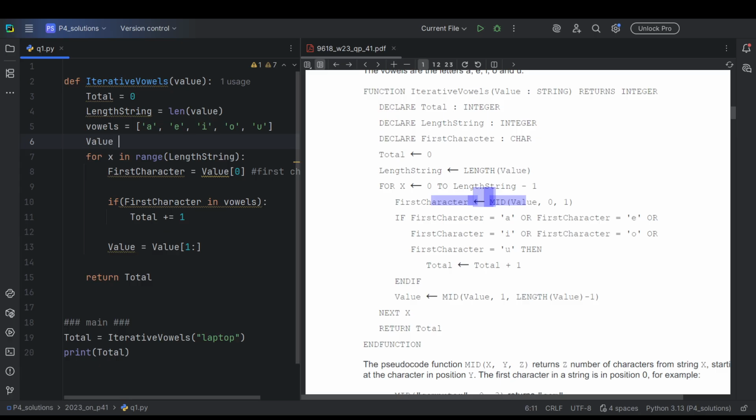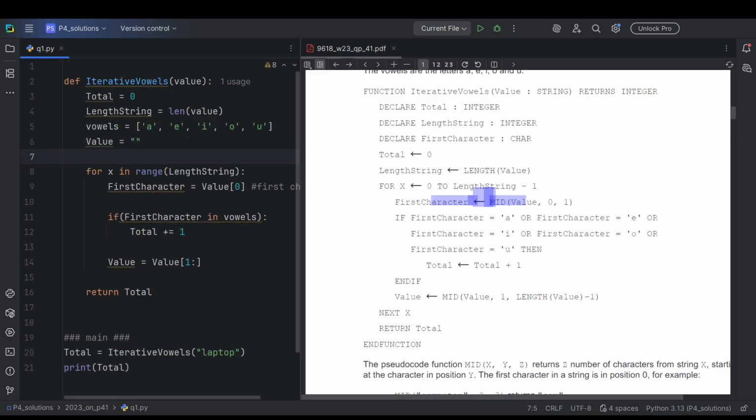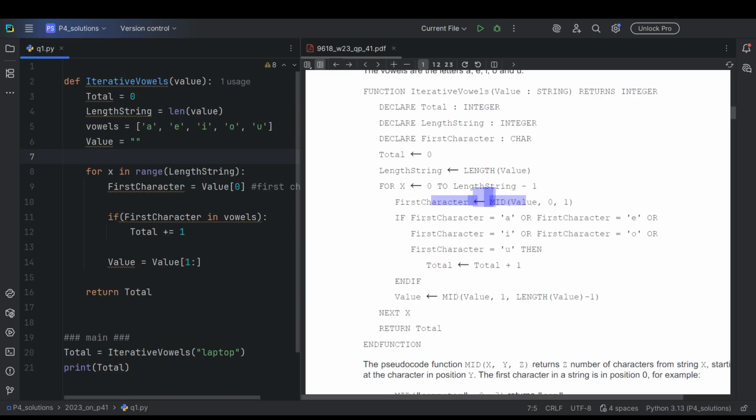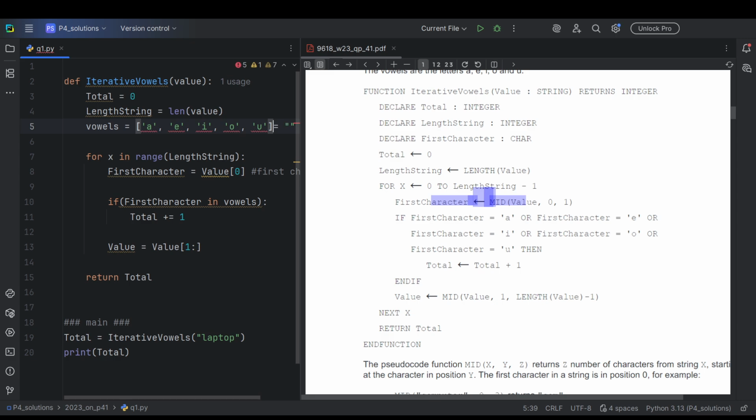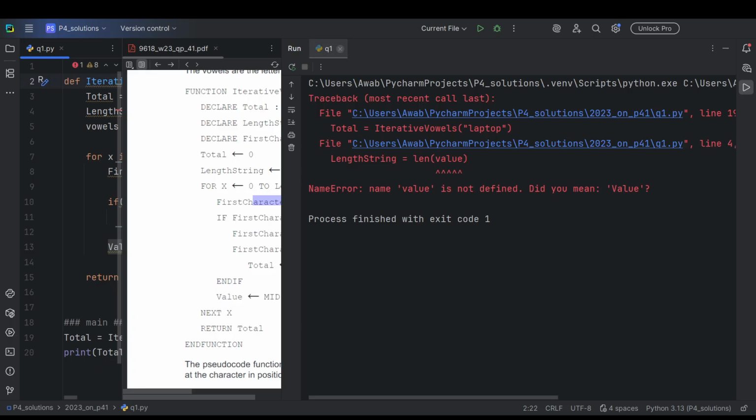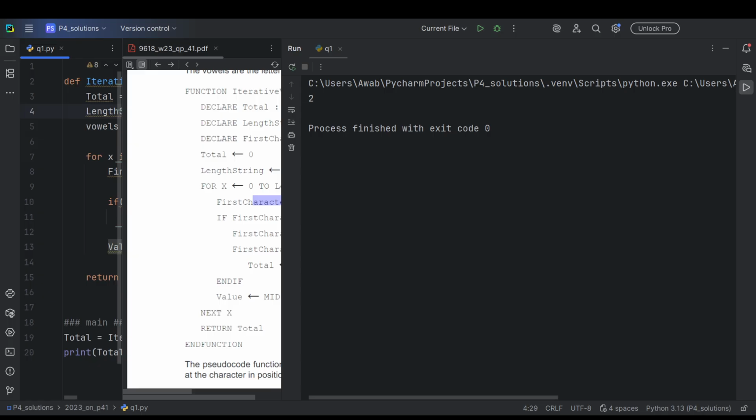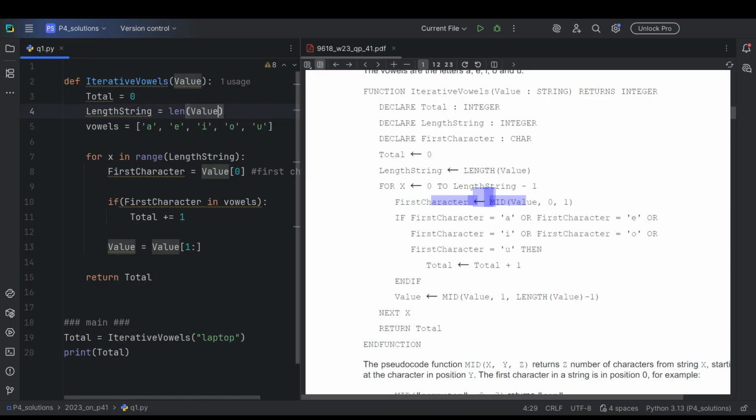So let's set value to empty initially so that it can be accessed. Okay, index out of range. In fact, that is the parametric value that we have to get. I just saw it should be capital V. That was why we were getting the issue. And okay, so same issue. It should be capital V, and looks fine now, I guess. Yep, returns 2 because there are two vowels.